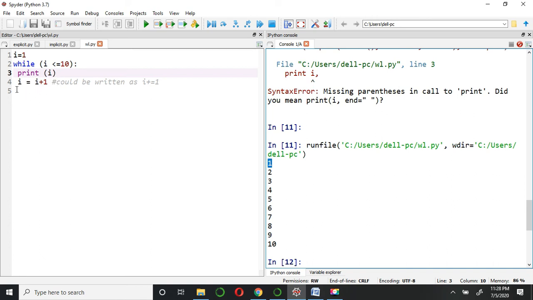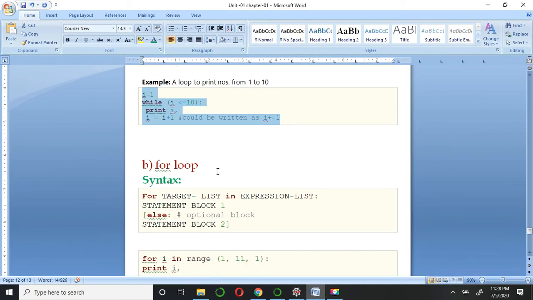Now this statement will go back to while. We check whether 11 is less than or equal to 10. No, so the loop will terminate from here. So it will print the numbers from 1 to 10. This is how our while loop works. Next, the for loop.